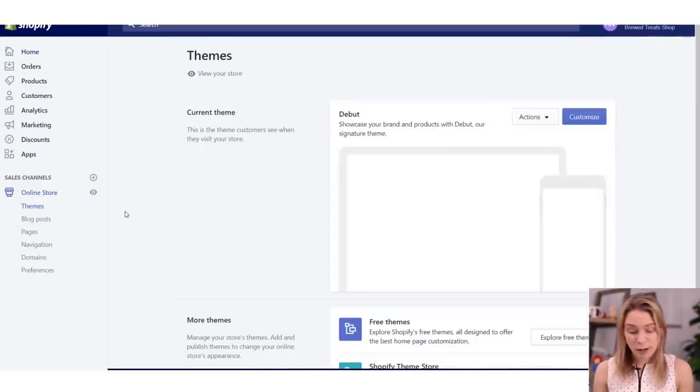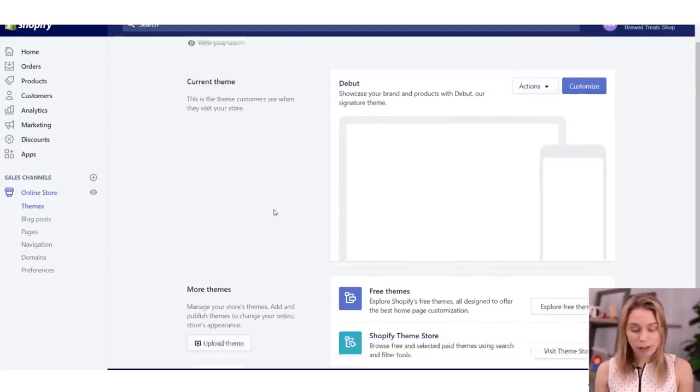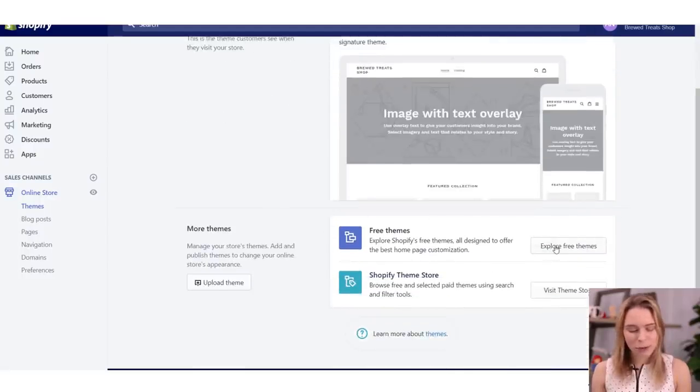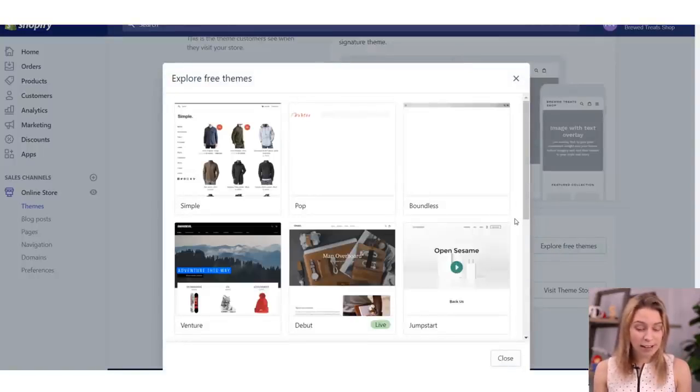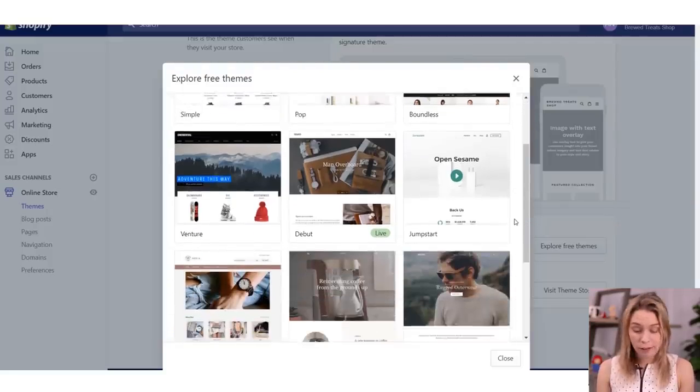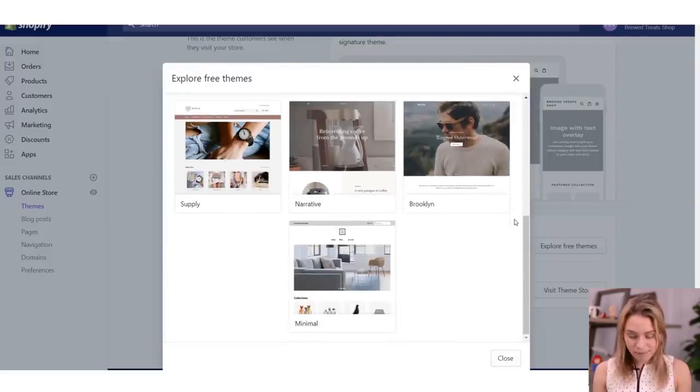This will automatically take you to the themes page, and so when it loads, scroll down the page and find the Explore Free Themes button. Now there are a lot of themes to choose from. I think that Minimal is a nice, clean theme, so we're going to go and select it down here.